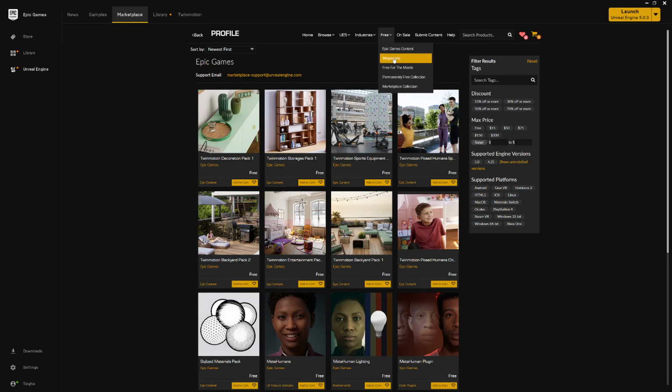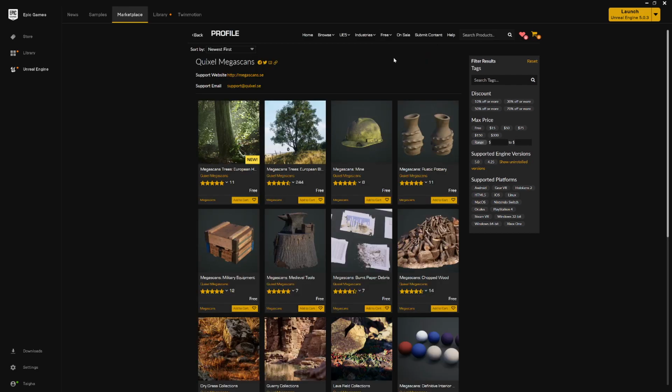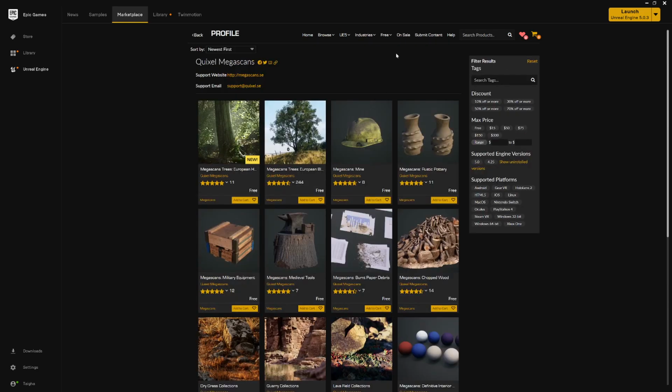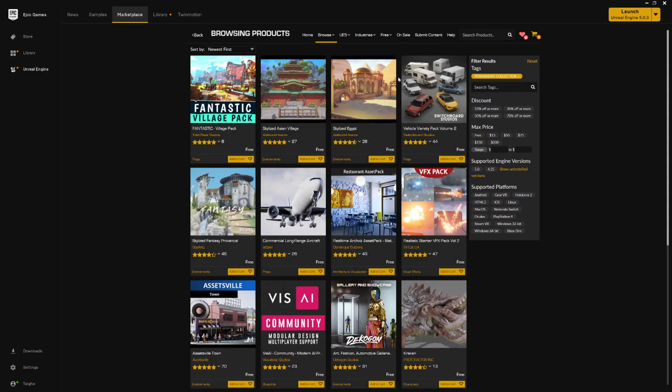There's also Megascans as well. Make sure you've got plenty of RAM and a nice fast computer for these, because they're big and they slow things down a lot. As well as free for the month, there's a permanent free collection. There's also a marketplace, so some sellers have some free stuff as well. Definitely worth checking out.